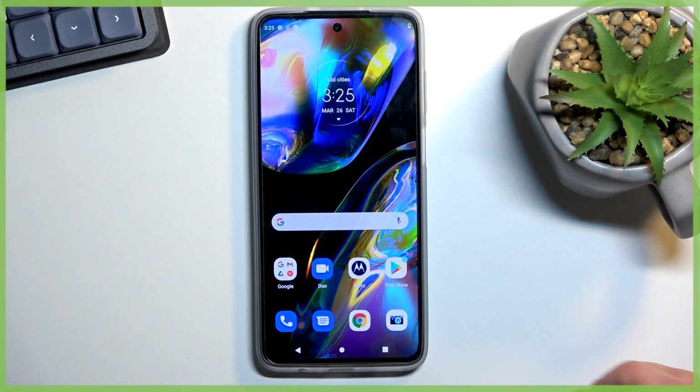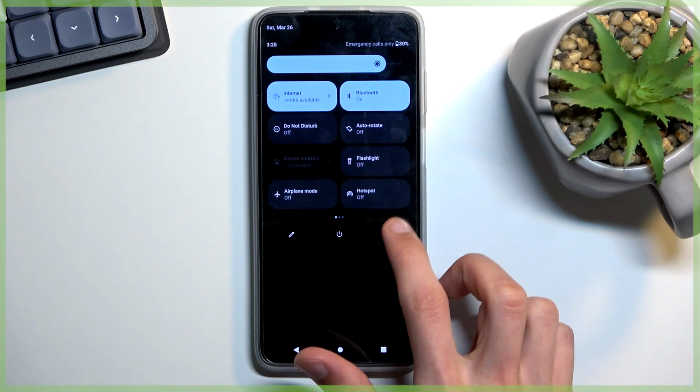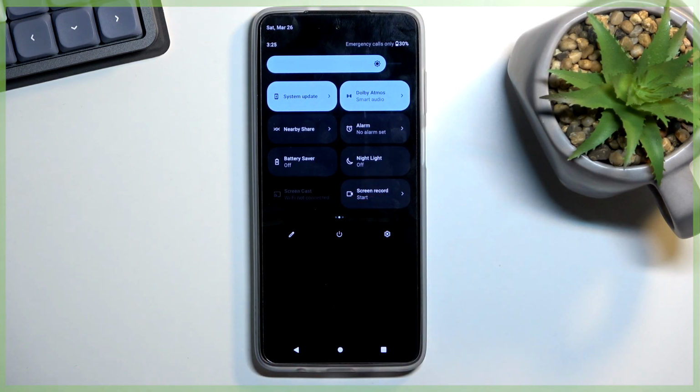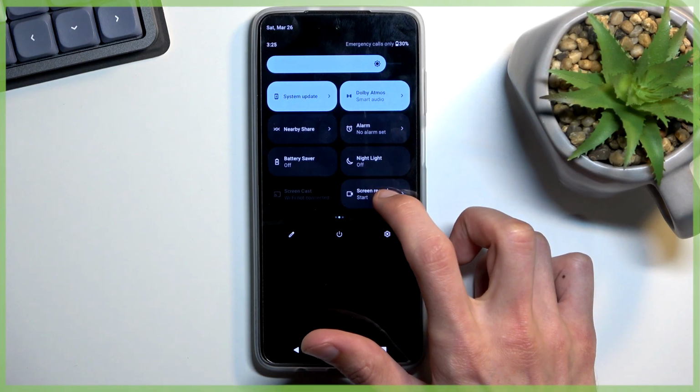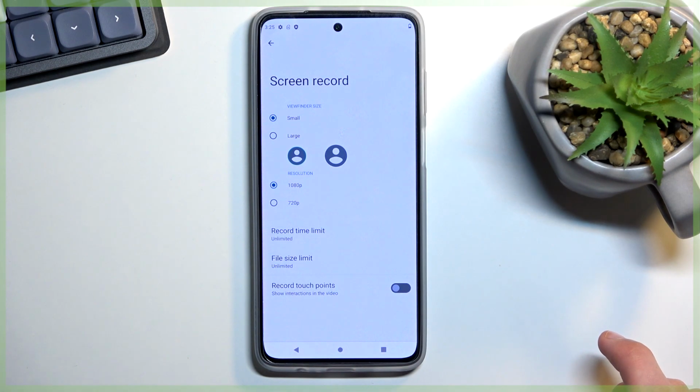So, to get started, you'll want to pull down your notification panel, expand it, and find a screen recorder, which for me is on the second page. Once you locate it, you can either tap on it to start recording immediately, or you can hold it, and this will take you to the settings.